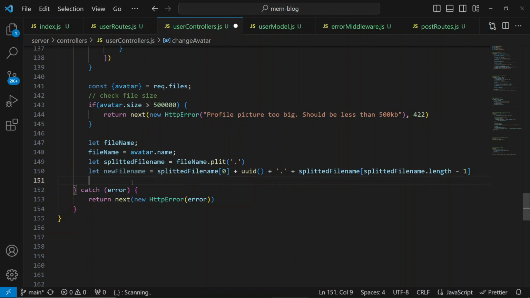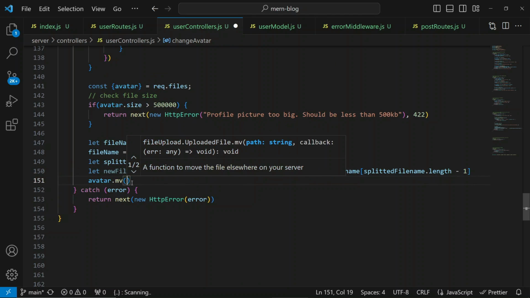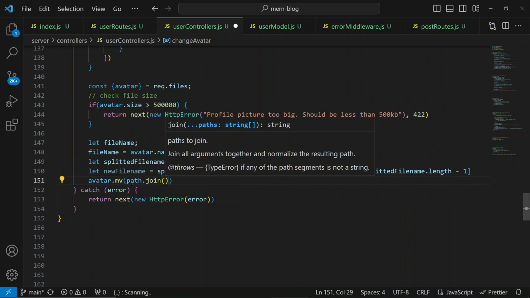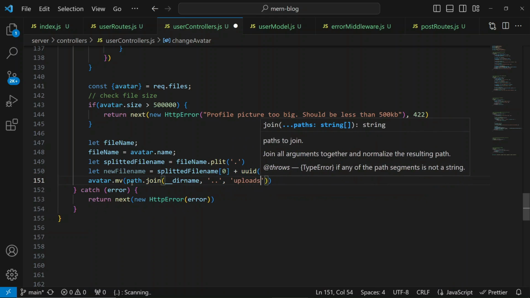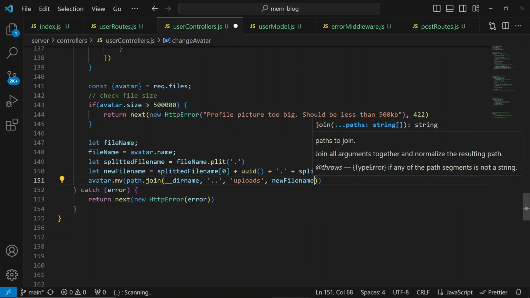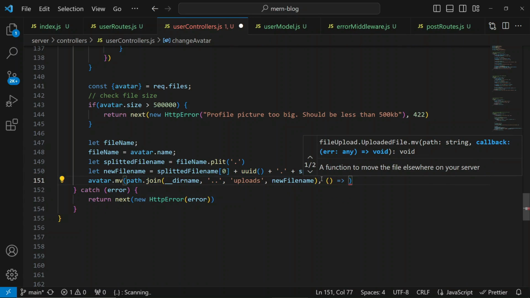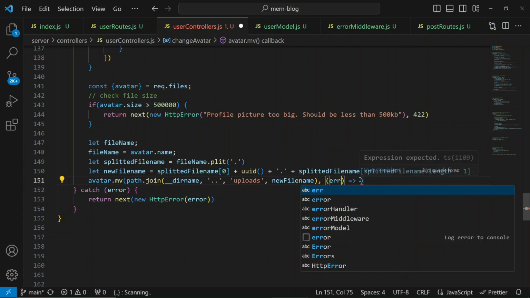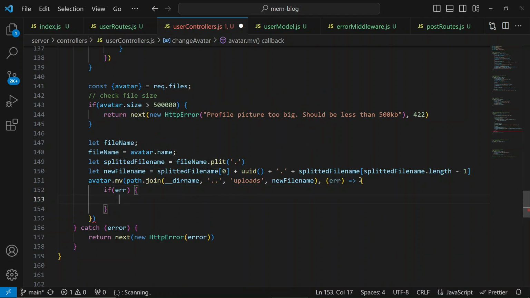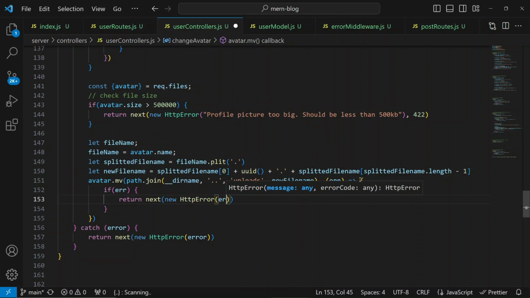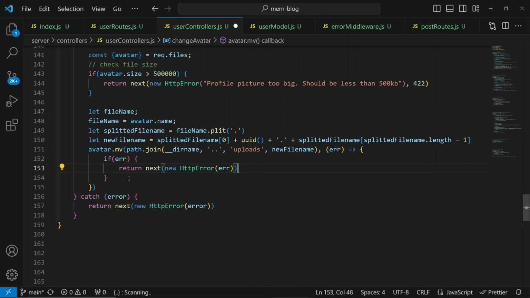All right, so to upload, you're going to say avatar.mv, that is move, and let's get the path.join, the directory name. Let's go up into the uploads and add the new file name that we have. This is going to take in a callback function. And in case there is any error, we are going to shout that error out. Okay, so let's return next, new HTTP error, and let's pass in the error. Right, so that's all we need here to upload our file.